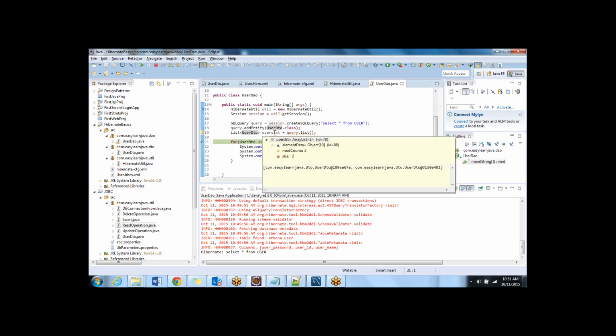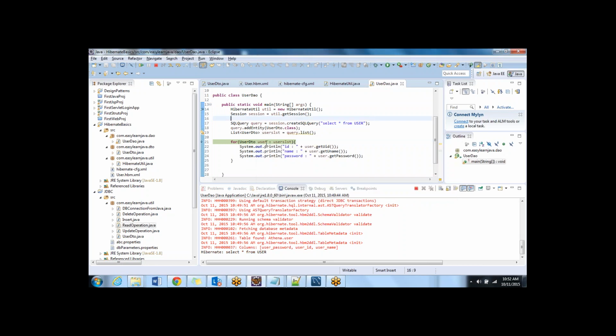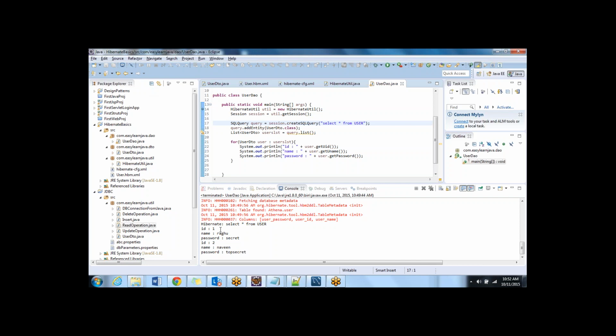and if I hover my mouse on users LST at line number 19, it shows that there are two objects. There are two user DTO objects which are already mapped, and if I iterate and print them, you can clearly see what the output is. See, the output is 1 Raghu secret, 2 Naveen top secret. So isn't it easy for us to fetch the data and associate with Java objects instead of doing all the configurations, mappings and all those things every time? It is a one-time setting and one-time mapping that you do, which will be of use every time.